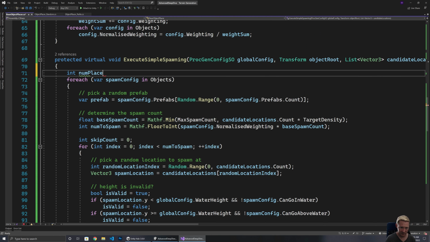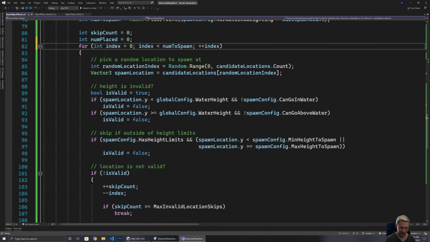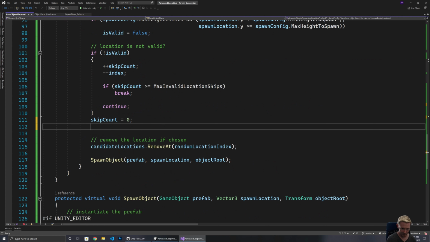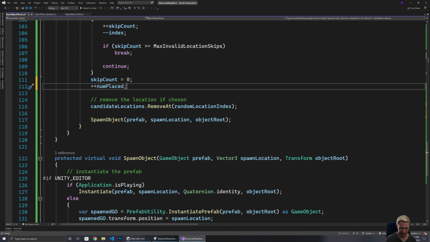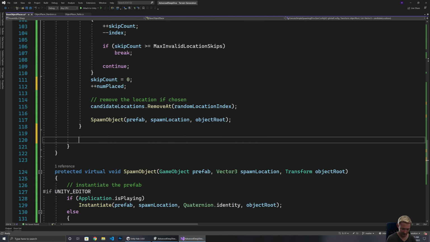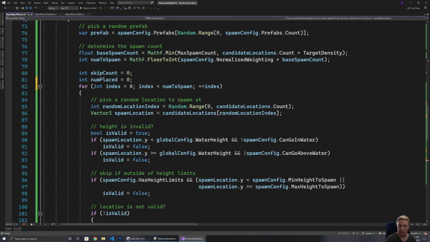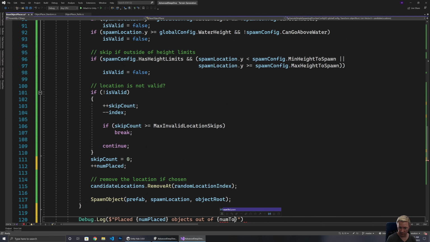So num placed is equal to 0. So we'll actually track this here. And we'll do plus num placed. And then once we hit this debug log, placed, num placed objects out of, we have the number to place, so we have num to spawn. That's going to give us a sense of, is it managing to spawn the correct amounts?